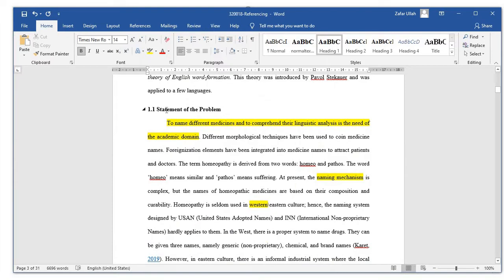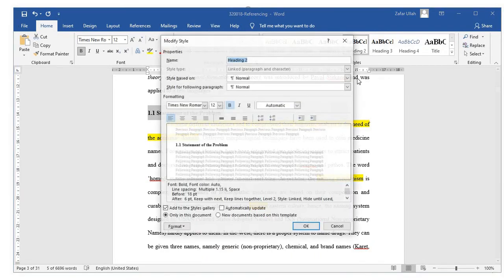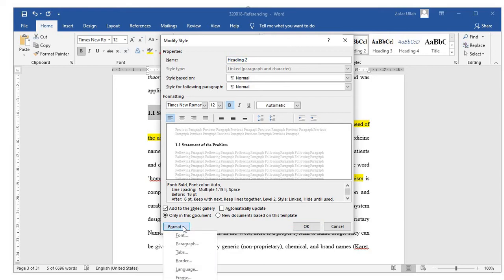Then you will move on. Suppose this is a second level heading, you click on it. Moreover, you can also modify. You will click on modify. Here you can change its style, whether it is bold or not, or its Times New Roman or size, or if you want to keep this formatting only in this document or in new documents too. You can even click on format if you want to change its font, paragraph, tabs, border, language, frame, numbering. If you want to give it automatic numbering, you will click on it and it will give automatic numbering too.